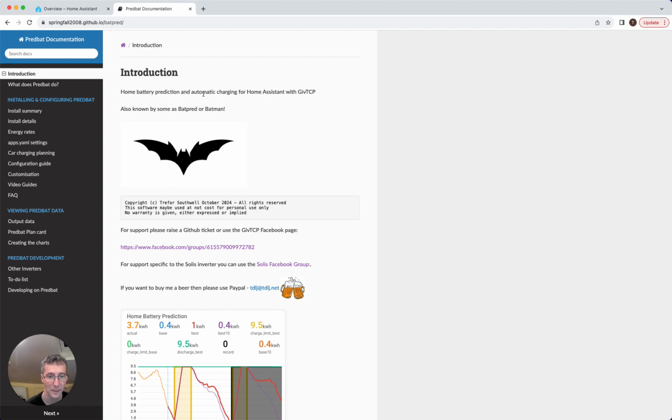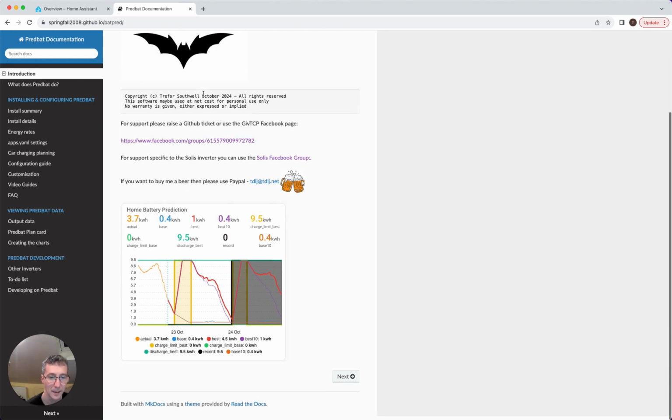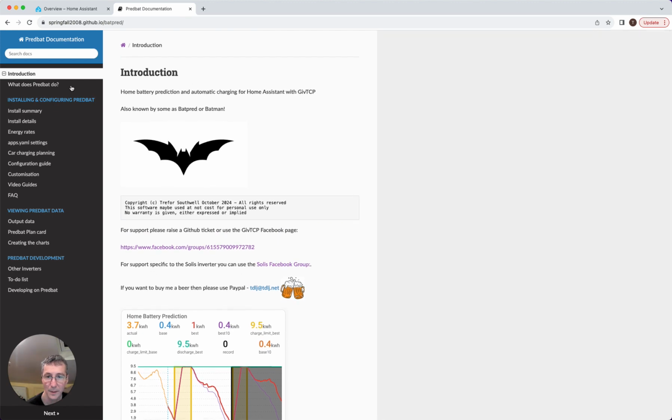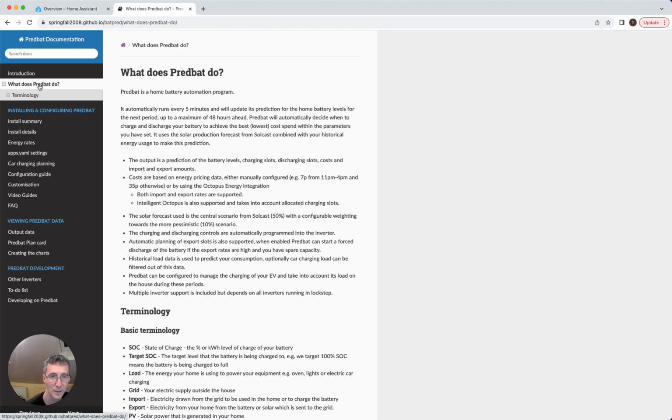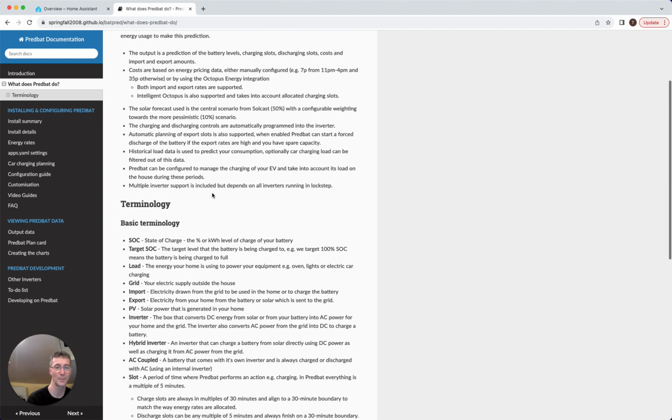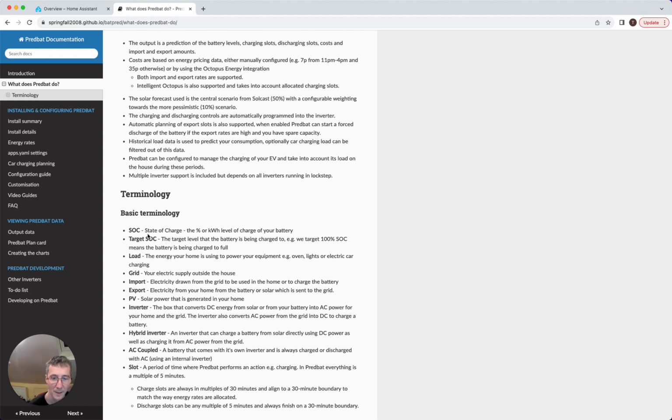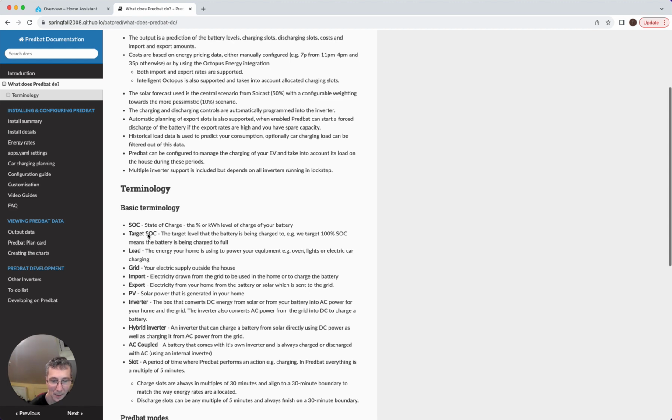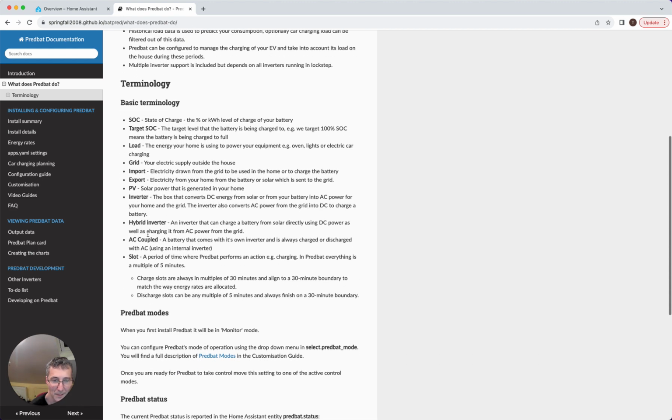So we click through. There's an introduction here, which is just a basic page with information on how the basic program functions. It explains what happens, about how it runs every 5 minutes, generating plans. It explains all the terminology, what's an SOC, what's the inverter, etc.